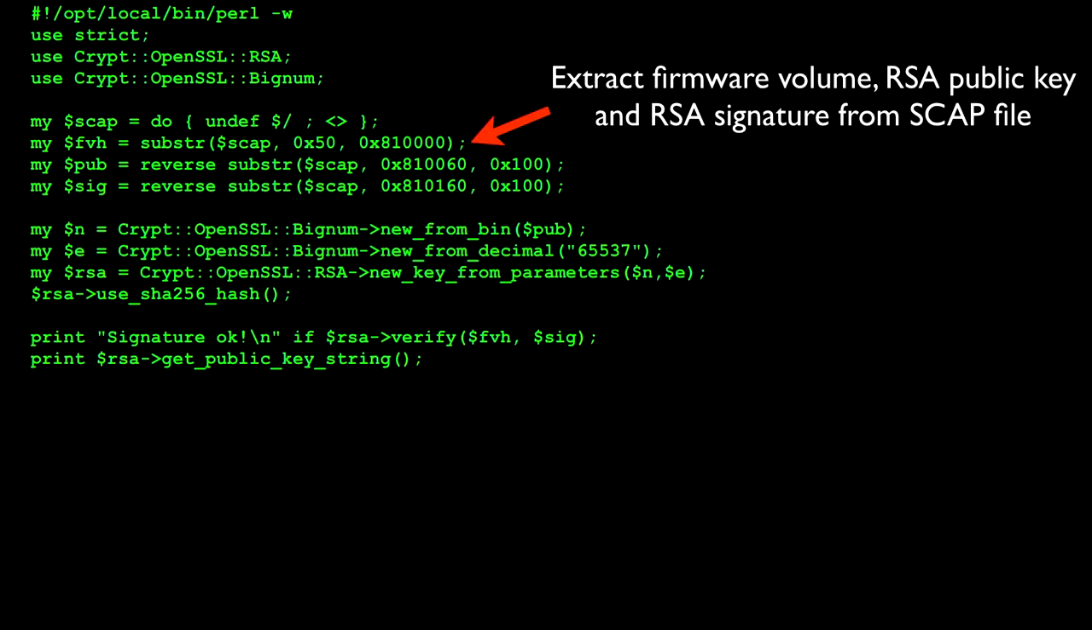So my next step would be, let's try to check that. And this is a Perl program. I realize Perl may be worse than assembly for some people, but it's handy. So it reads in the SCAP file and extracts out the firmware volume and then the RSA public key and the signature based on that structure that we found in that mailing list post. It then uses the default RSA exponent, since there's not one stored in there.